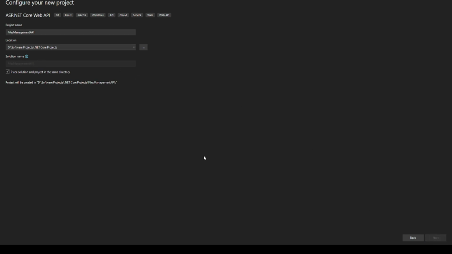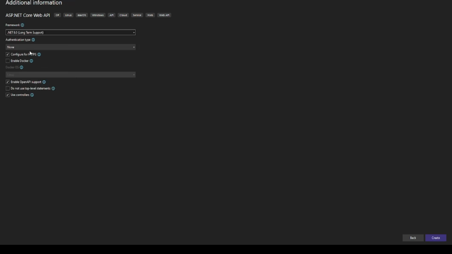Then create the project. So I'm going to use authentication type none. Then we are using .NET 8.0, which is actually on long-term support. Then I'm going to enable OpenAPI support. Then I'm also going to use controllers. Then click create. So this will now create our API.